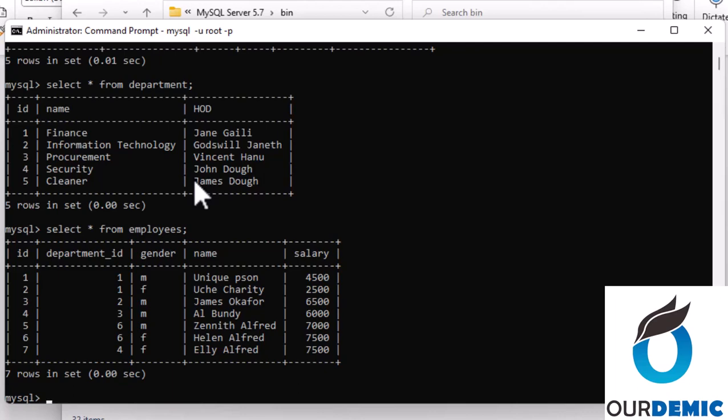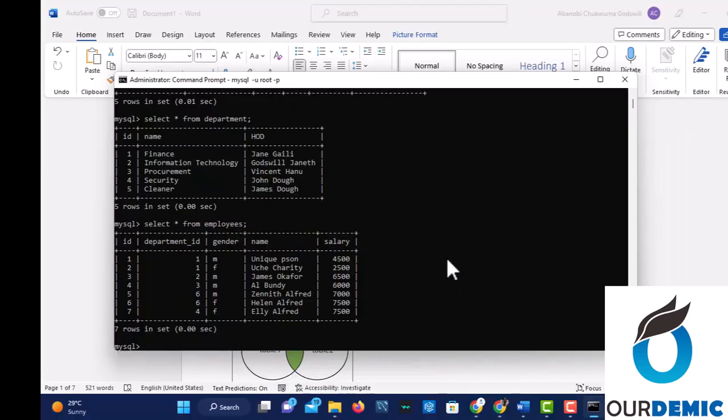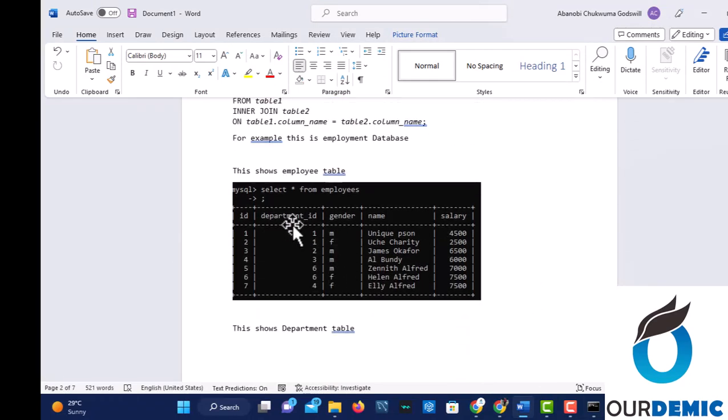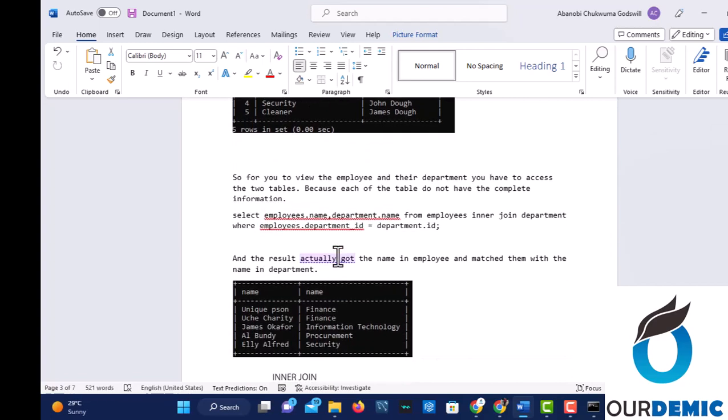in the employee table. Now we are going to use these two tables to practice left join, right join, inner join, and cross join. The first one we are going to do is inner join. This is showing you what I have actually shown you before. We have the first table employee, and the second table department.